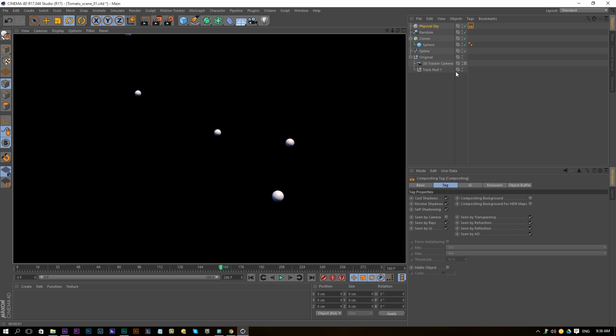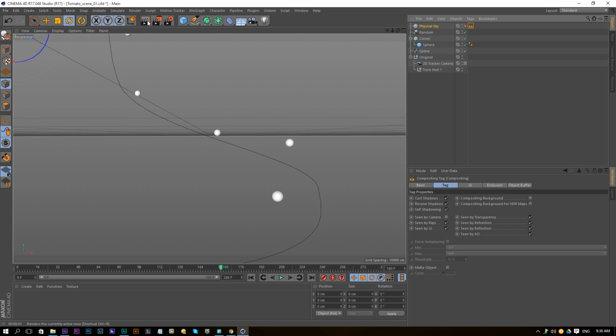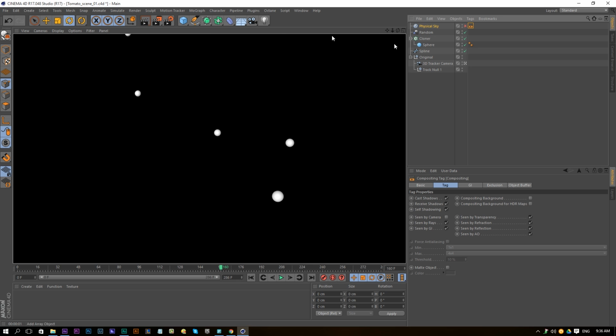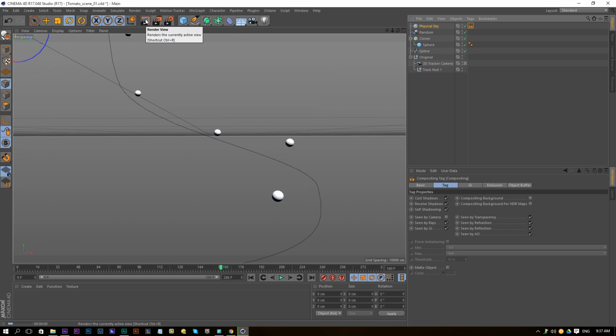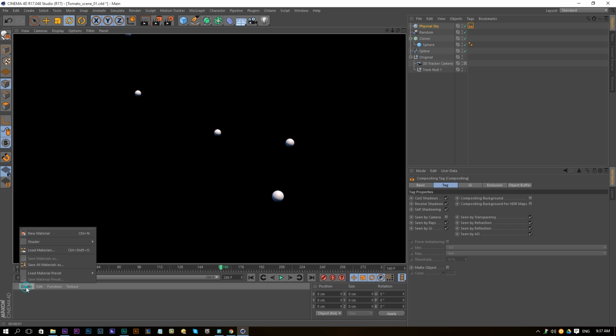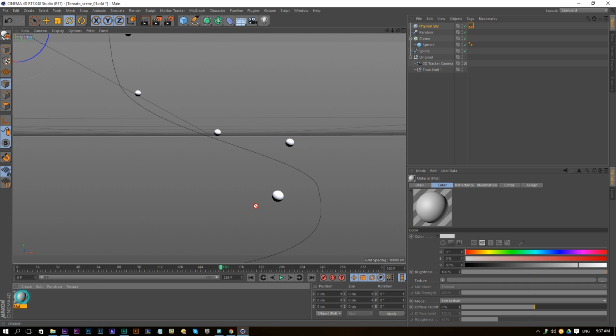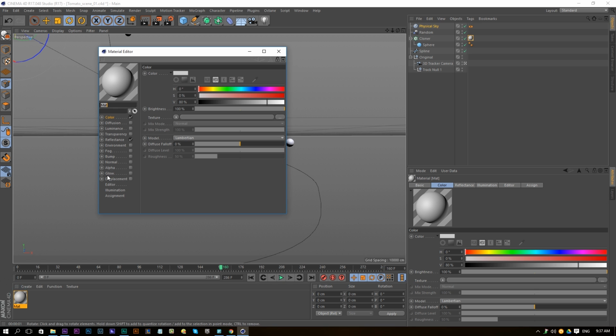You can see that it's actually a lot better right now. So if we disable the sky, we have it like this, and if we enable the sky, we have it like that. So we can also create a new material right here and drop it onto our tomatoes. What I have done is just used a red color here.